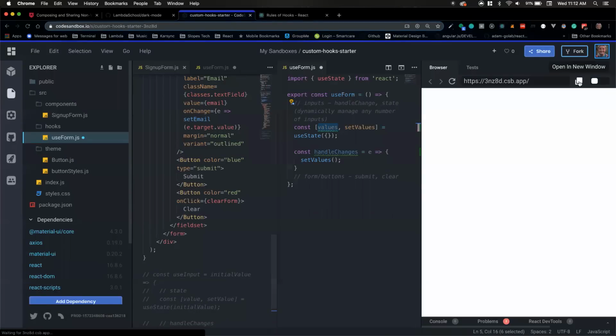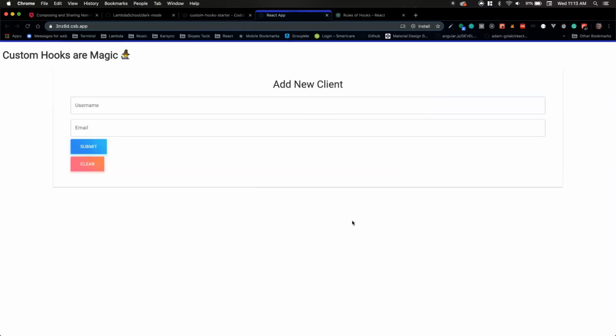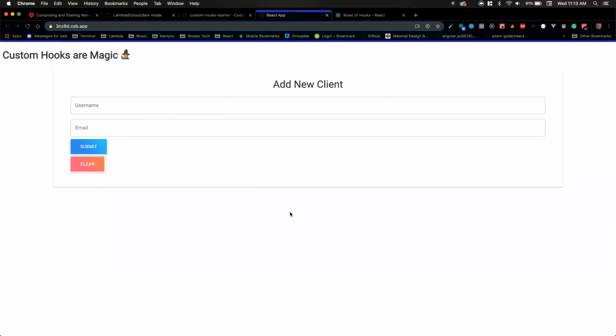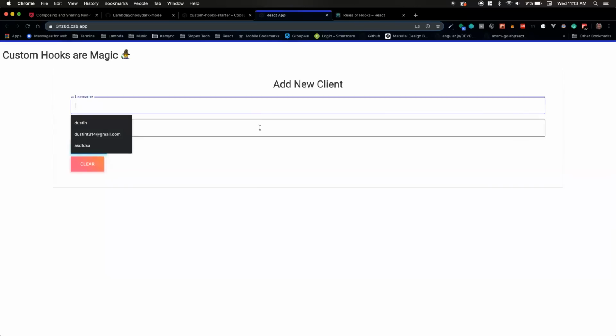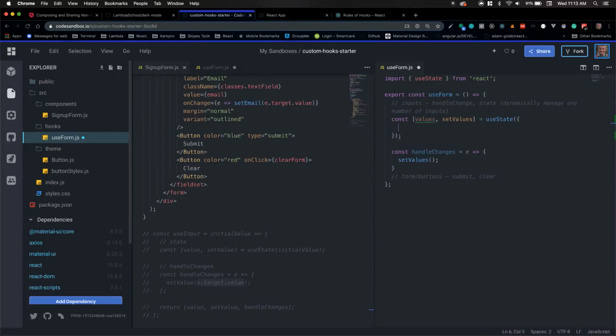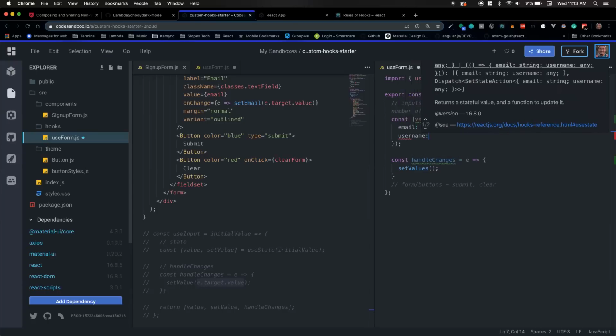Let me pull this out into a new window. Let's say we have this form. Oh, that got really wide. Wow, we need some constraints on there. Let's say we have this form with 2 inputs. Well, we could say that we've got an object with a couple values here. So we've got email is going to be an empty string, and username is going to be an empty string.